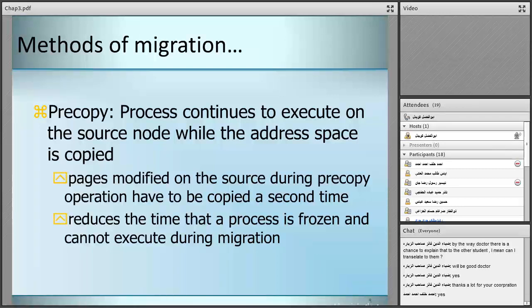If you understand, translate. If you do not understand, tell me to explain more. Doctor, what I understood is that some information will not be updated, we can say. Yes, or not sent to the destination. So when we are making a copy, the process is under execution. Some local variables, the values of variables change. So we have to again copy the new data to the destination. It's the disadvantage.